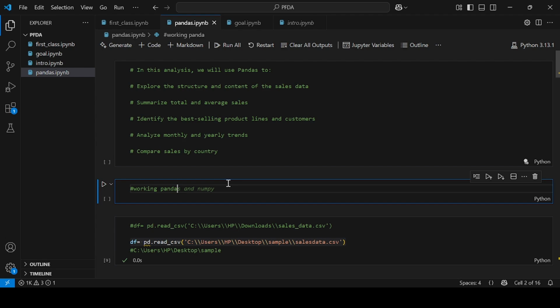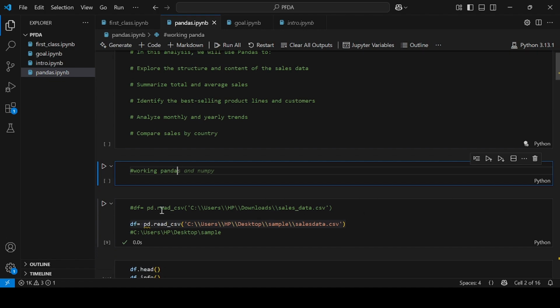There are two major objects that I want us to take note of in pandas: the series and the data frame. Think of a series as just like a column in your Excel file. Think of a data frame like a table, like a spreadsheet, basically rows and columns. I gave a link to download sales data from Kaggle, and I have downloaded it. I have it saved on my desktop in a folder named sample.